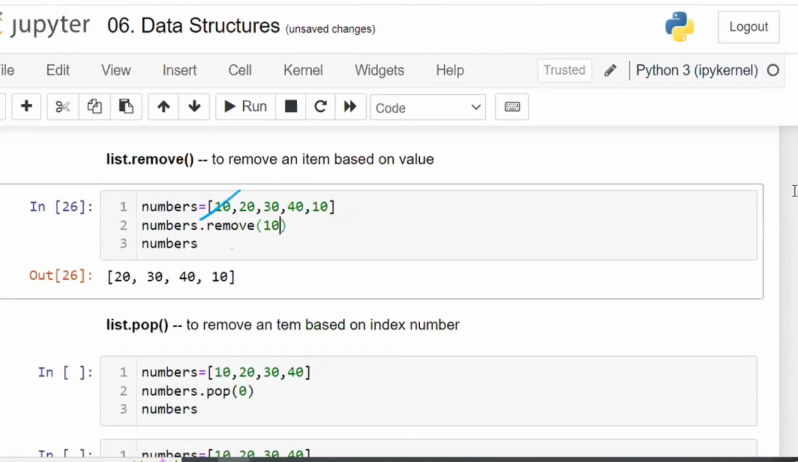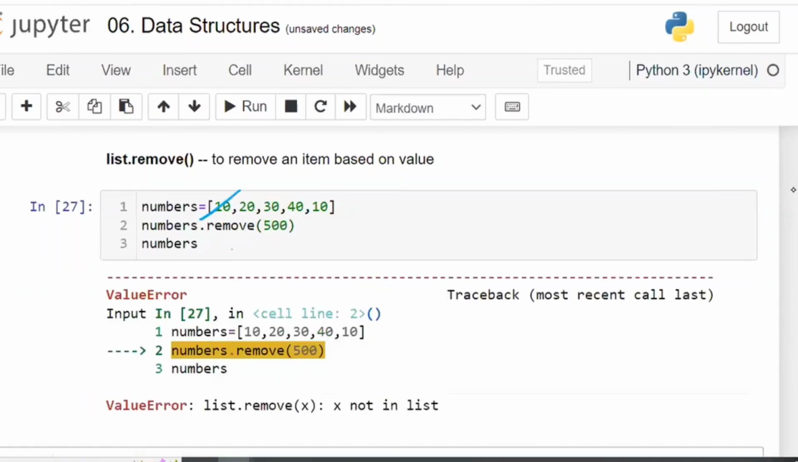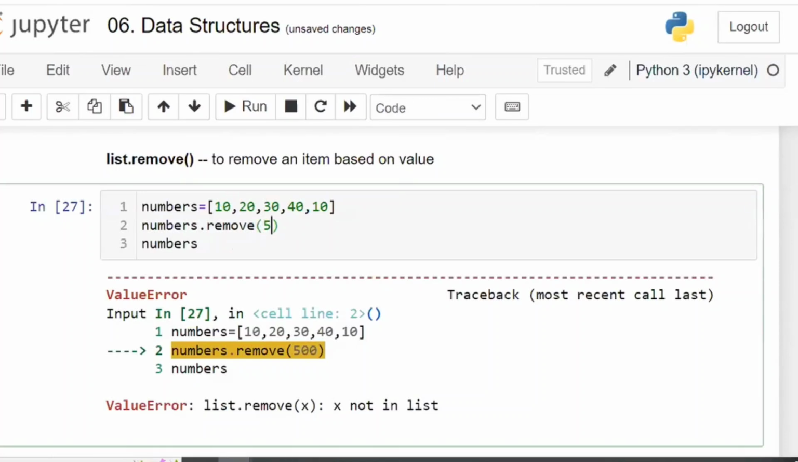Sir, for example, if I ask for 50 or 500, something like this. It is going to say that the value is not available in the list. Value error. That particular value is not available in the list. 500 is not there, because whatever number you are writing here is a value. In the remove function, you have to write only the value. So it is going to remove based on the value.